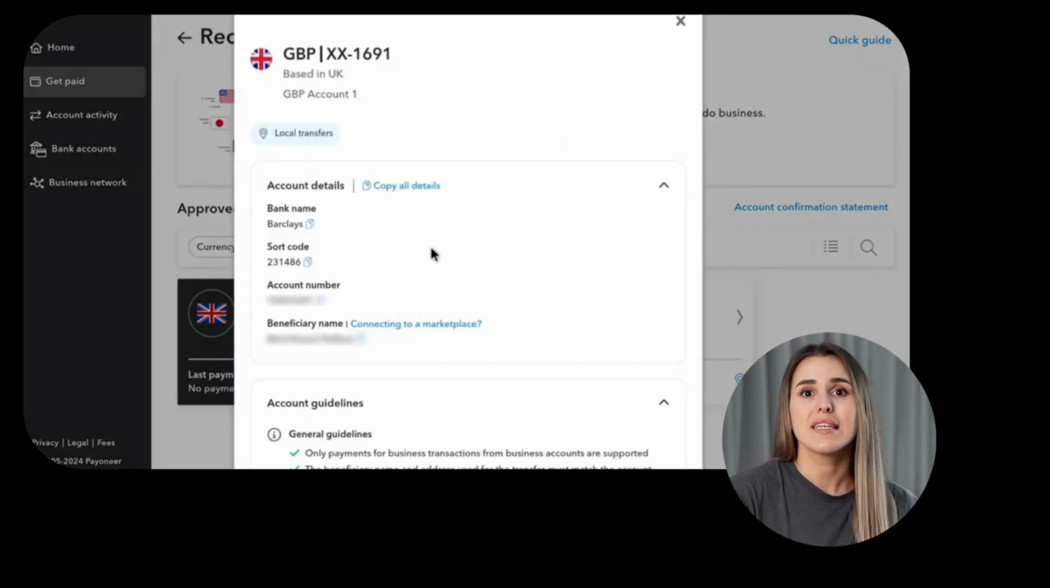And now I can use this account in different marketplaces. And also I can use it to receive payments from UK clients. So that's pretty much it. That's how you can create and open a UK bank account online from anywhere.